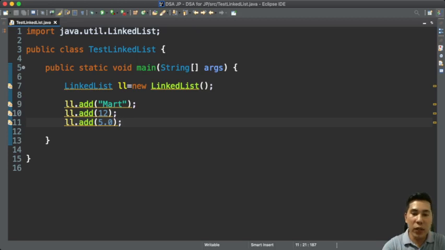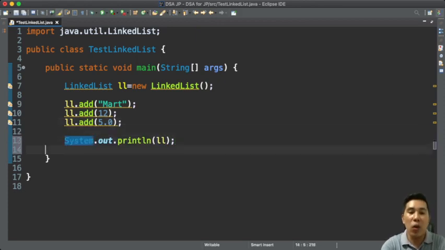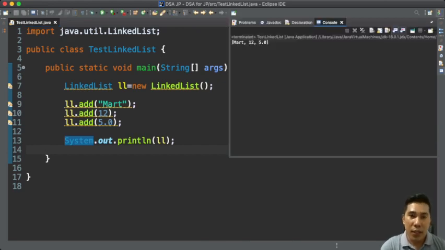So if we are going to display a particular list, we can just directly call the object of the linked list. To run this one, we can simply run. And then you have here Mark, 12, and 5.0. So all added in a linear list or sequence manner.